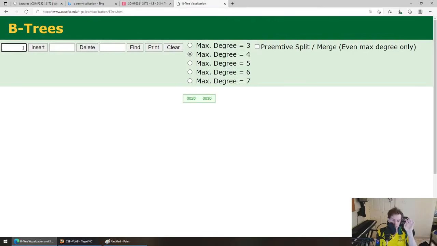So you'll see that when I started with 20 and I added 30, it added it to the right. But if I add 10 to this tree, it's going to add it to the left. So the actual items in a node are ordered in nature. That's just essentially how it's structured.